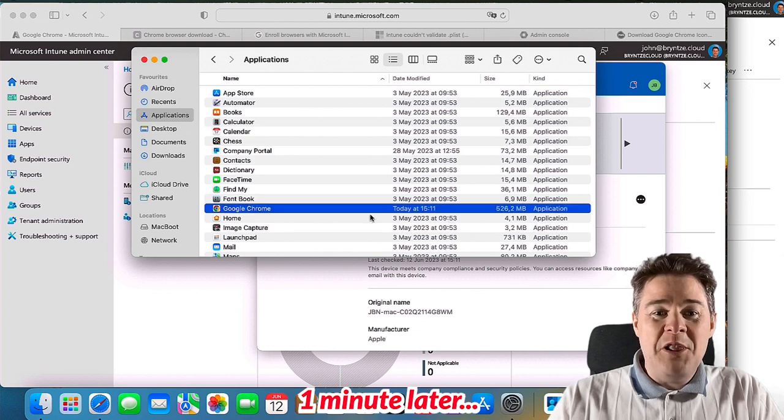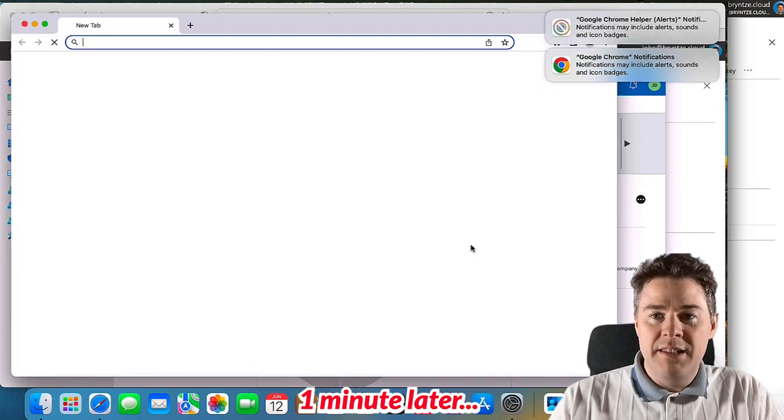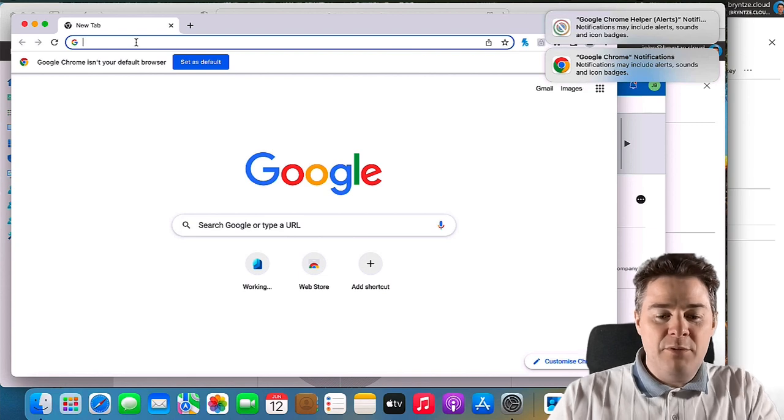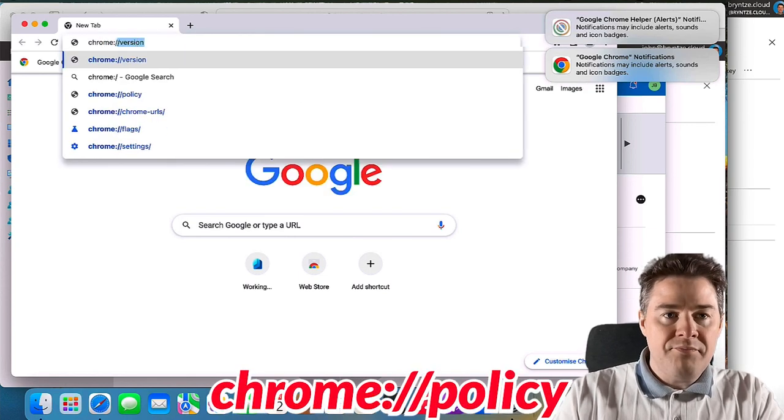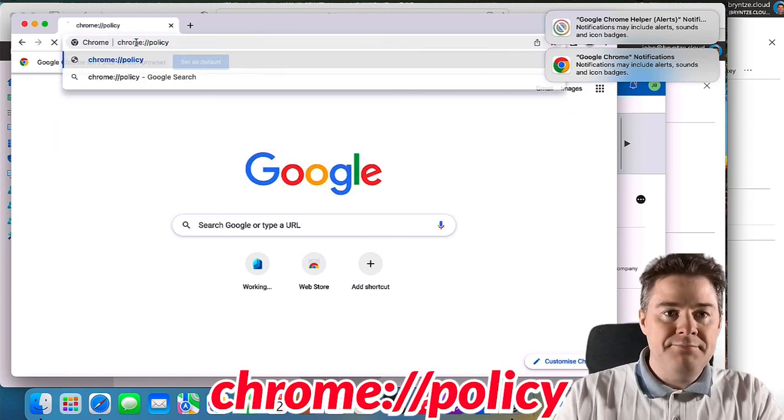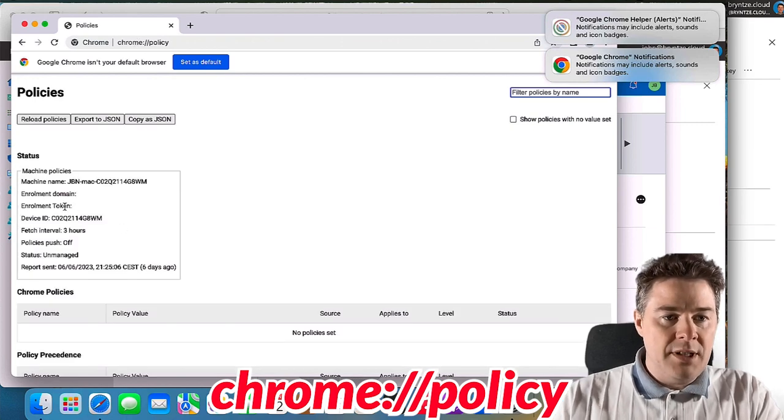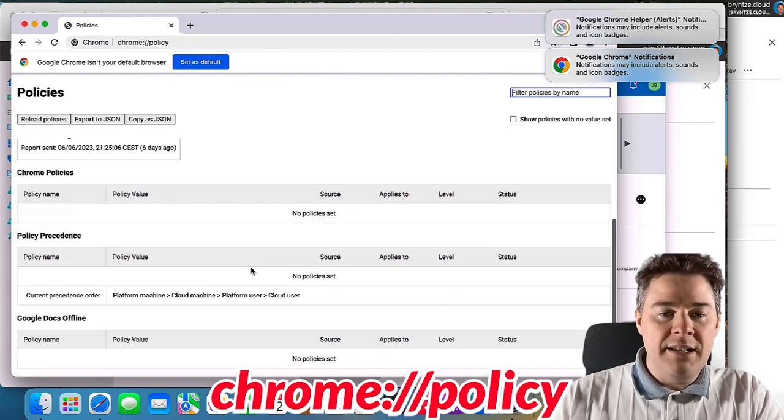Okay, that went a lot faster than I thought. It's already installed. So if I start it, it's going to be a vanilla start. It's not going to have any of our policies or anything. It's going to be normal. So if we do Chrome and then check policy, this one doesn't have any enrollment token. And that's what the second part of this video is going to be.